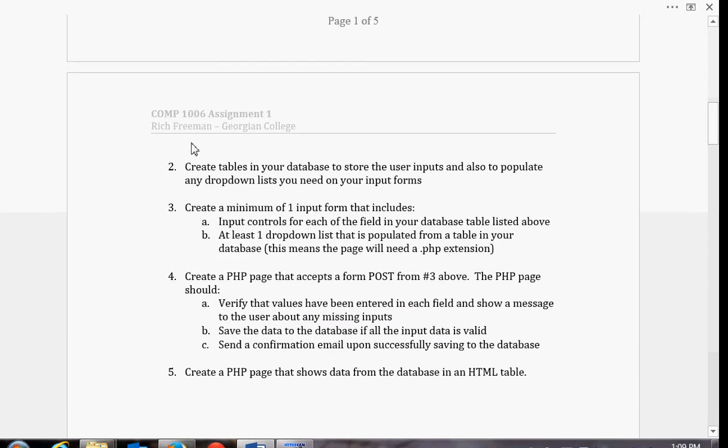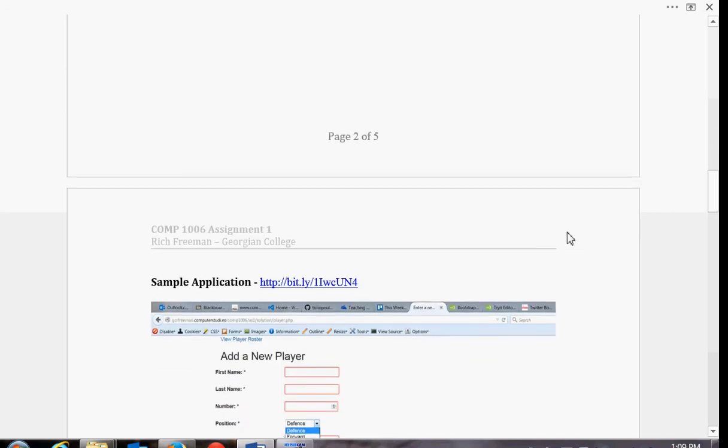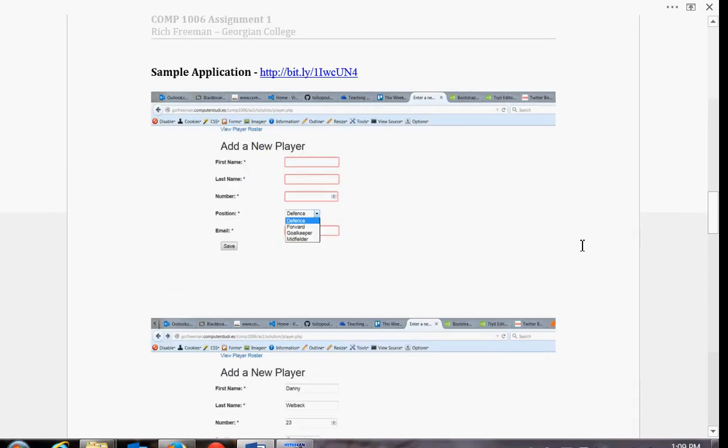So here are the requirements in a bit more detail. Basically, all of the inputs on your form are going to be required. So there can't be any fields that are left blank. If there are, you have to show the user what they've done wrong and let them fix their form before they submit and save the data. Okay. So I've given you a sample. I think I showed you this last week. So there's a link here.